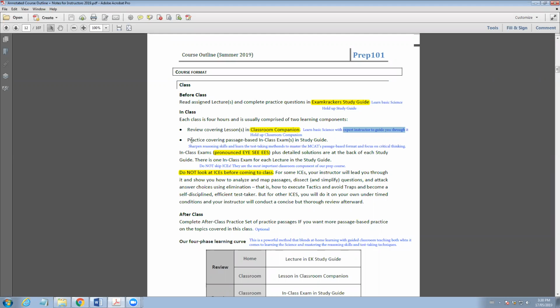And then right away we do some practice. We cover a passage-based in-class exam in the study guide, which also covers the topics that were in the lecture and in the lesson. The objective here is to sharpen your reasoning skills and learn the test-taking methods to master the MCAT's passage-based format and focus on critical thinking. It gives you exposure to the MCAT passage-based testing style, the passages, the questions, the answer choices, in every class, showing you the correct techniques, constantly reinforcing them, and helping you develop and refine your reasoning skills, which is what you really need to get a good score.